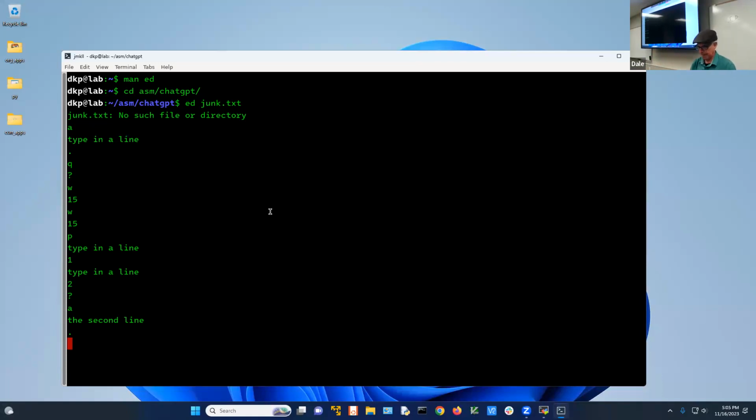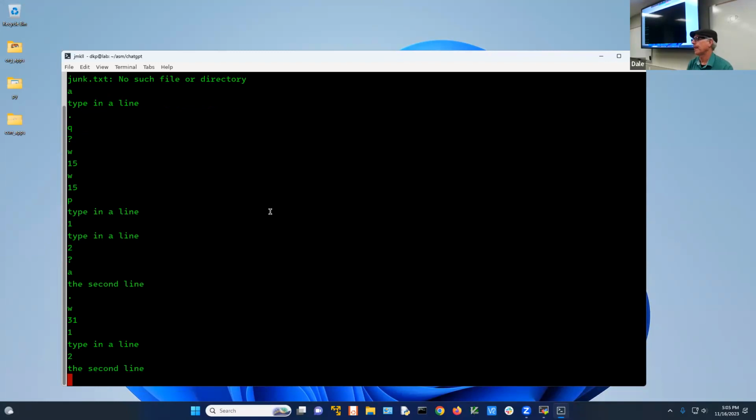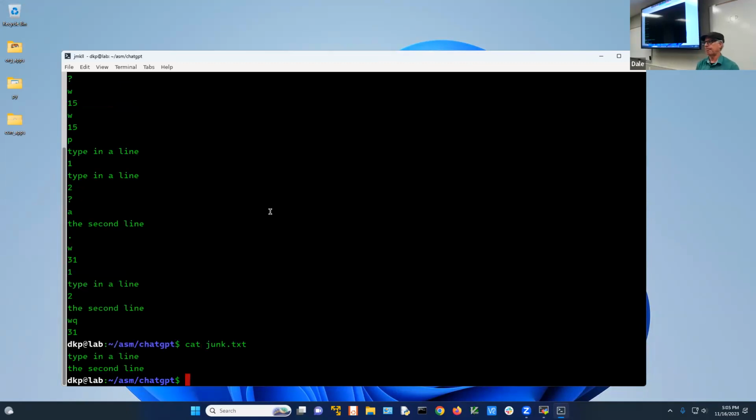Okay. So there, and then I can say, let's write it out. It says okay, that's 30, total of 31. I go to 1. Now I'm at line 1. 2 is line 2. And when I'm ready, W saves it, just like in vi, and Q exits. Now if I cat the .txt file, there it is.